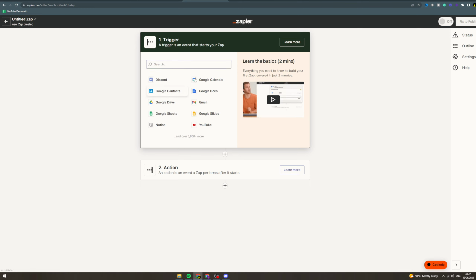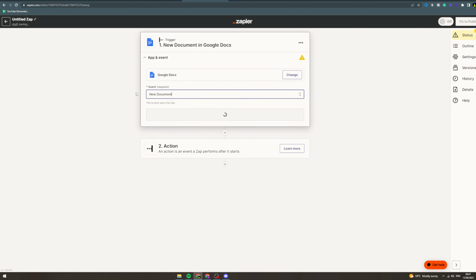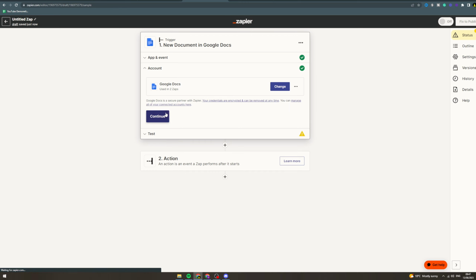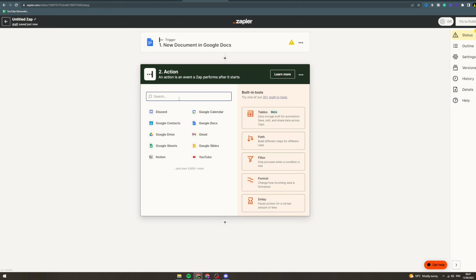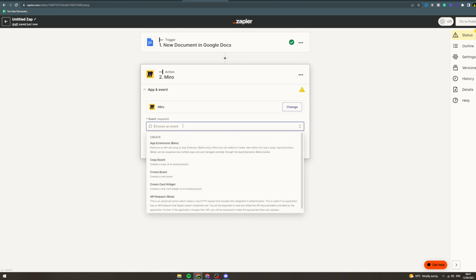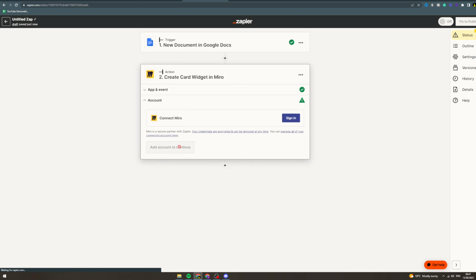Okay, cool. So instead we can go to, let's say, Google Docs, event, new document. So let's say there's a new document in Google Docs and we want to send that to Miro. So we do this. We go Miro here. So you could create a card widget. Continue. You'd connect this here, and then you'll be able to select the variables here. So what it would do is every time a new document is posted in Google Docs, it would create a new card widget in Miro.